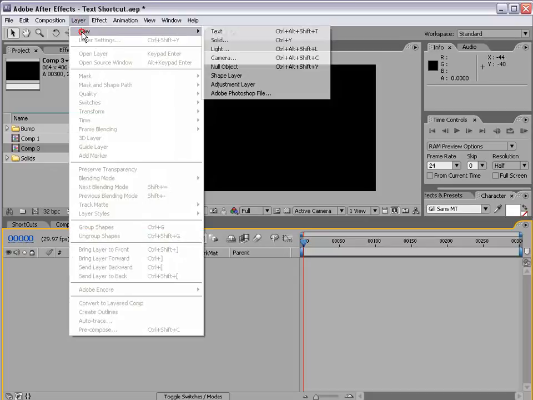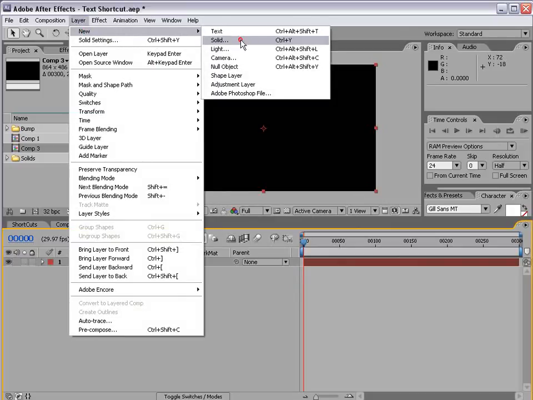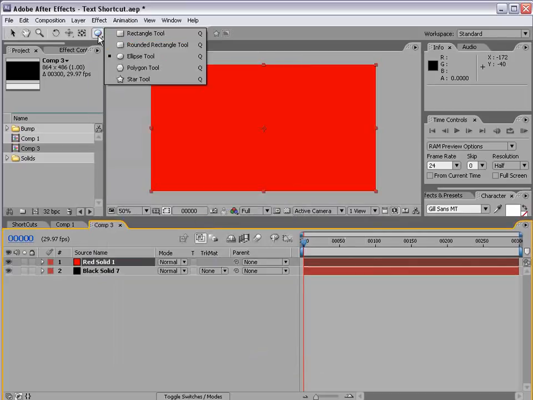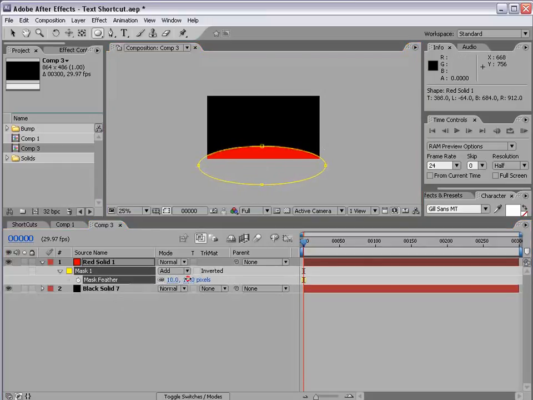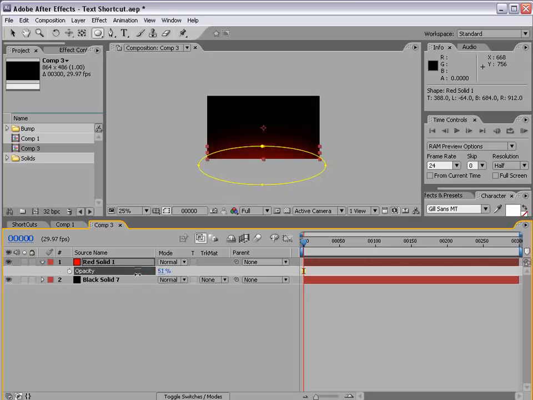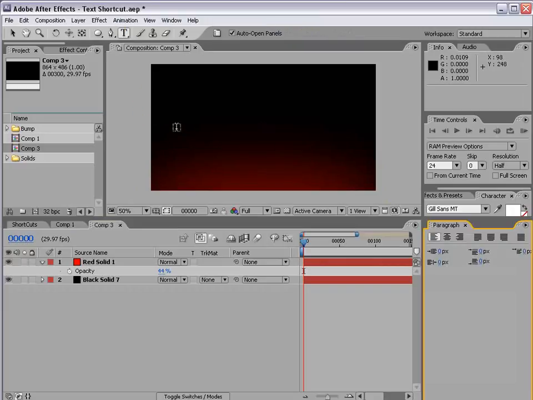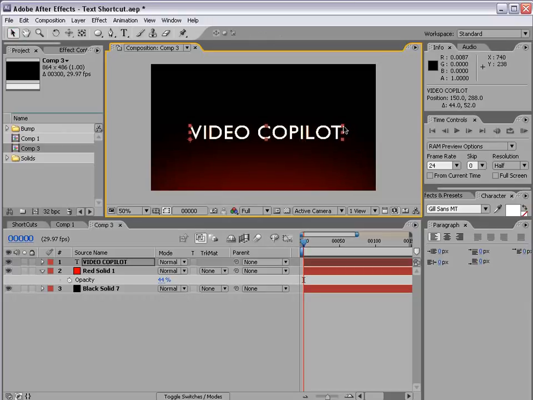I'm going to go and create a new background solid, and we'll make it black. And I'll choose OK. Also, let's create a red solid, and we'll make this one blue. Now we'll make it red because it's a red solid. And then we'll take the ellipse tool. I'm going to draw a shape around the bottom here, and we'll hit F and feather it out, and then hit T and lower the opacity. Even more than that. Okay, then we'll take the text tool and we'll type, I don't know, how about Video Copilot? All right, that's what I'm talking about. And I'll go ahead and scale this down just a little bit.